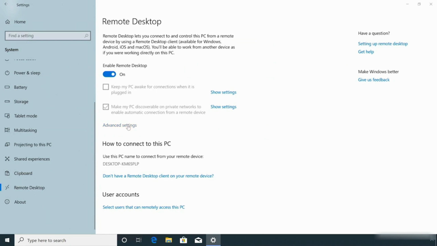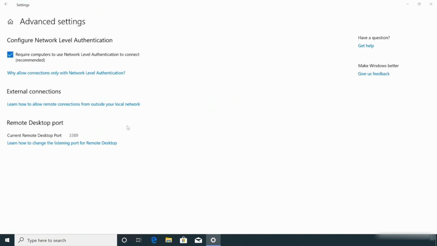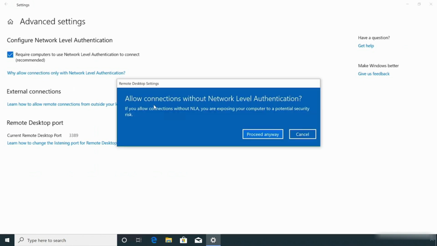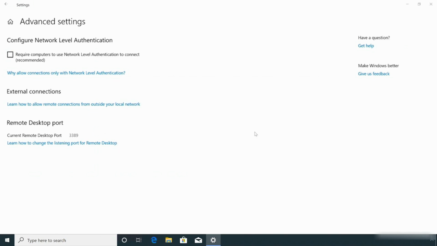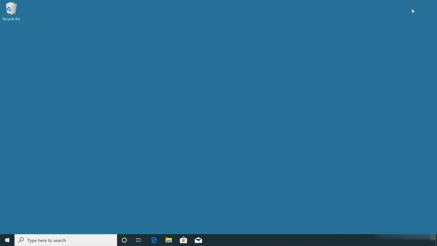If I click Advanced Settings, here we can see that this machine has been configured for Network Level Authentication. We need to disable this setting because Remote Desktop Client doesn't support Network Level Authentication. This setting can be amended in the UI using the settings or via the registry. There's also an additional registry setting that we need to configure.